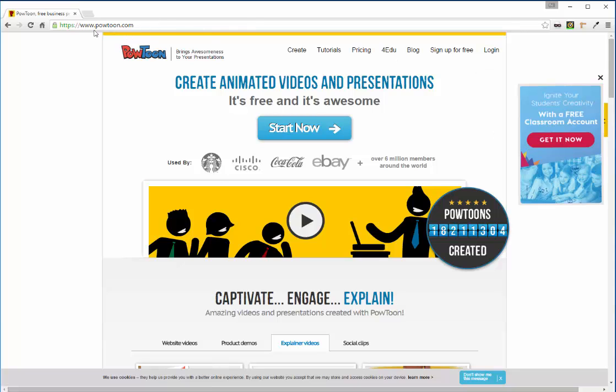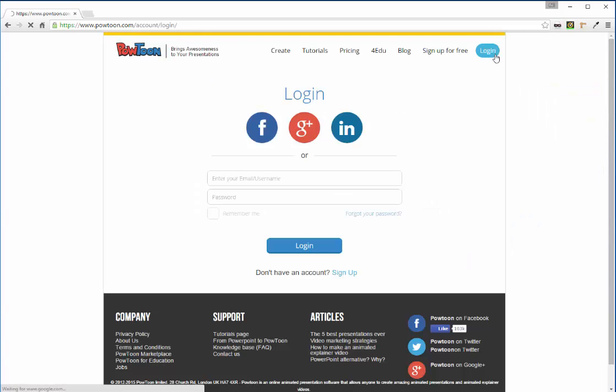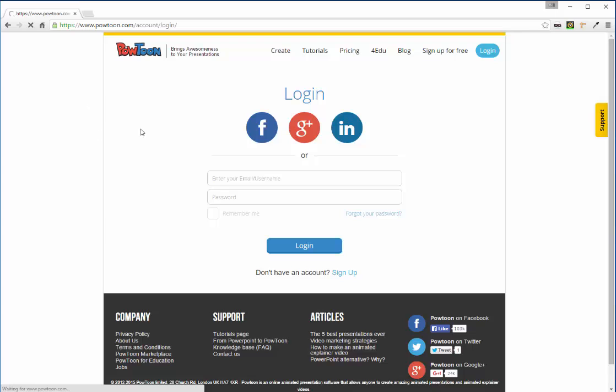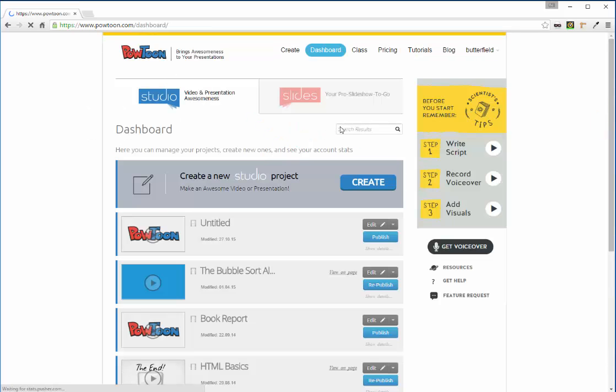So let's go ahead and go to www.powtoon.com in your favorite web browser. Click the login button in the upper right hand corner. And in my classes, we sign in with Google. So this helps you avoid having to remember yet another username and password. So we're going to use our Google sign-ins. And since I've been in here several times, mine goes automatically. You're going to get a pop-up that says, would you like to allow for Google sign-in? Go ahead and click allow, and it's going to make your life a little easier.